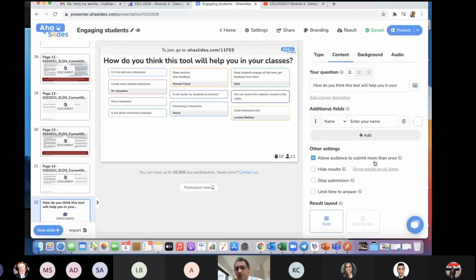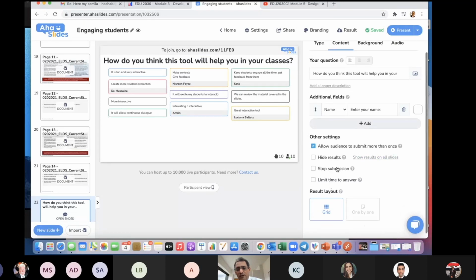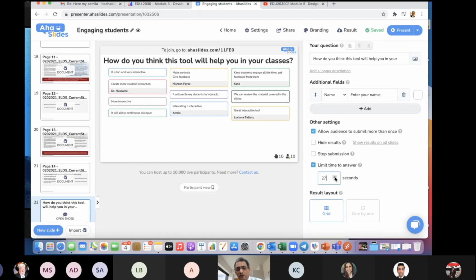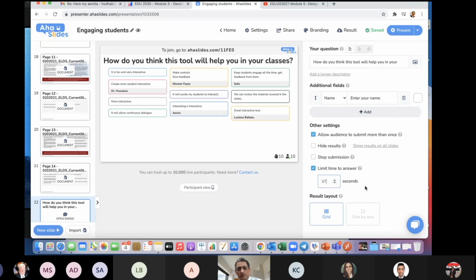Allow audience to submit more than once. See, in that one, I have this option: allow audience to submit more than once. I can hide the result. I can stop the submission if I just want to limit the time to answer, saying people will have only 1 minute or 30 seconds to give feedback. And this is useful because you don't want to spend, maybe it depends. Yeah, so something like that.